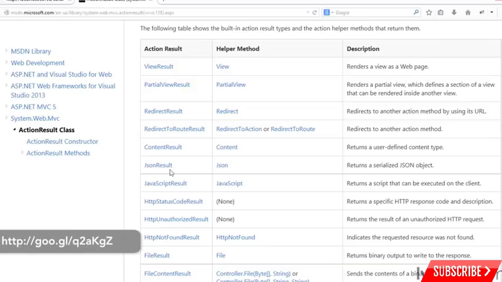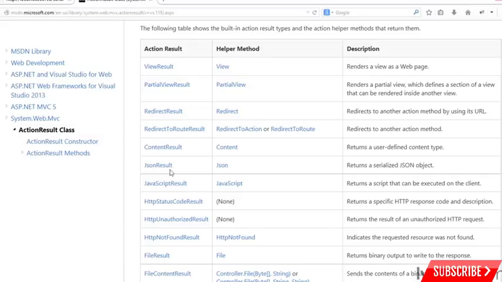For a complete list of the different types, look at the description of the action result class on the MSDN site. The table toward the bottom will show you the different built-in types as well as the methods you can use to generate them. Using MVC makes it really simple to test all of these different types of responses using just your browser and a little bit of code. So I would certainly encourage you to experiment with these for a deeper understanding.